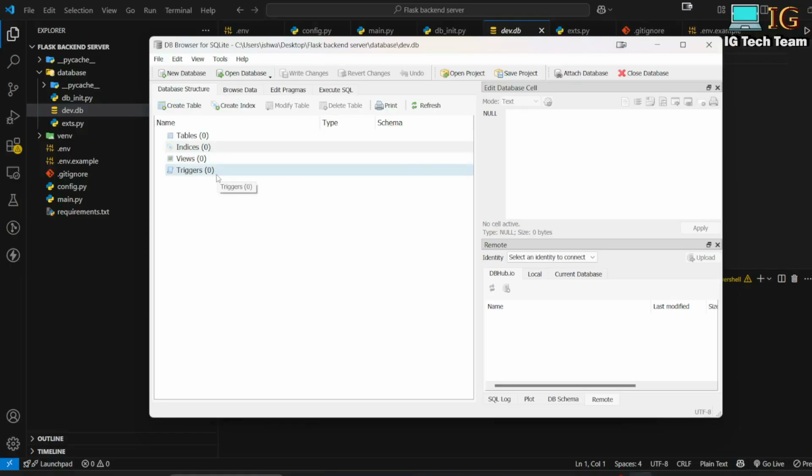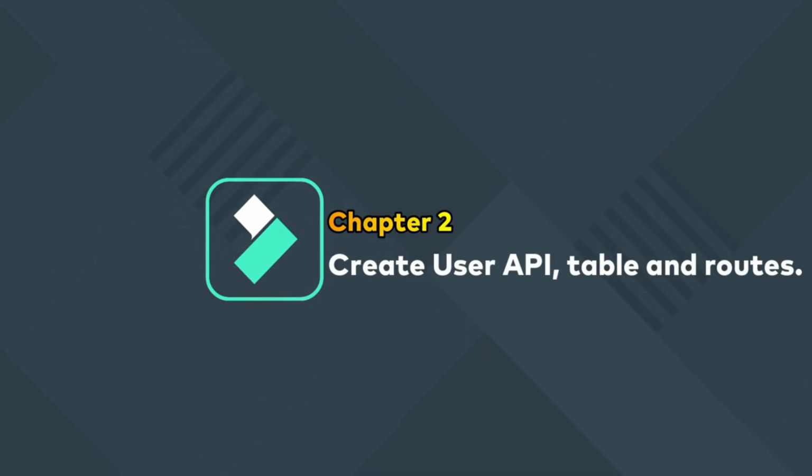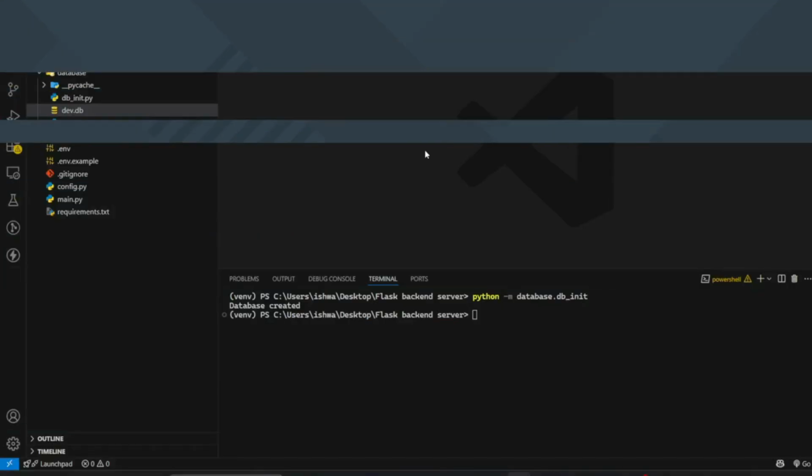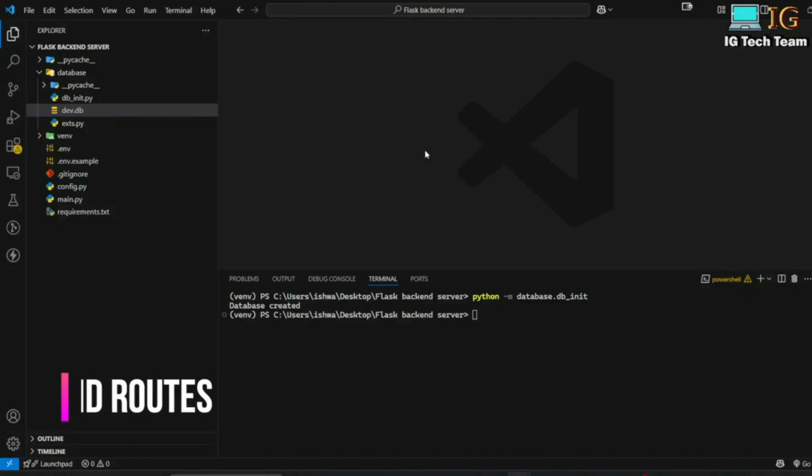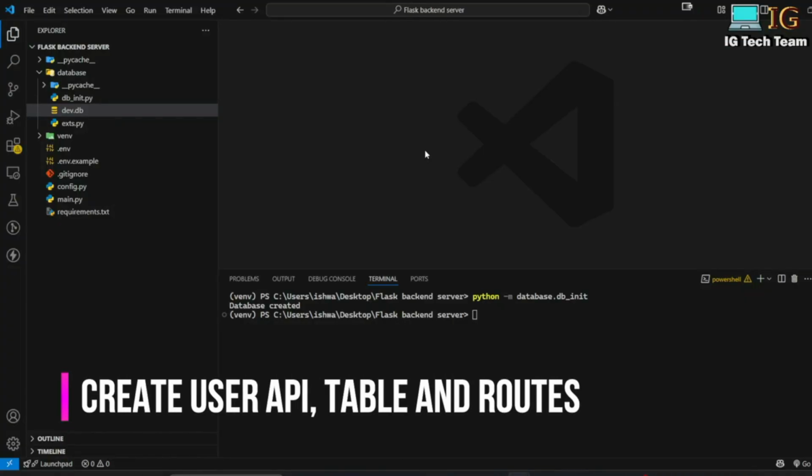So this chapter is completed. I have already initialized Flask, and also I have created my dev database. And in chapter 2, I will be creating tables, routes, and models. In this chapter 2, I will be creating user API, table, and routes.